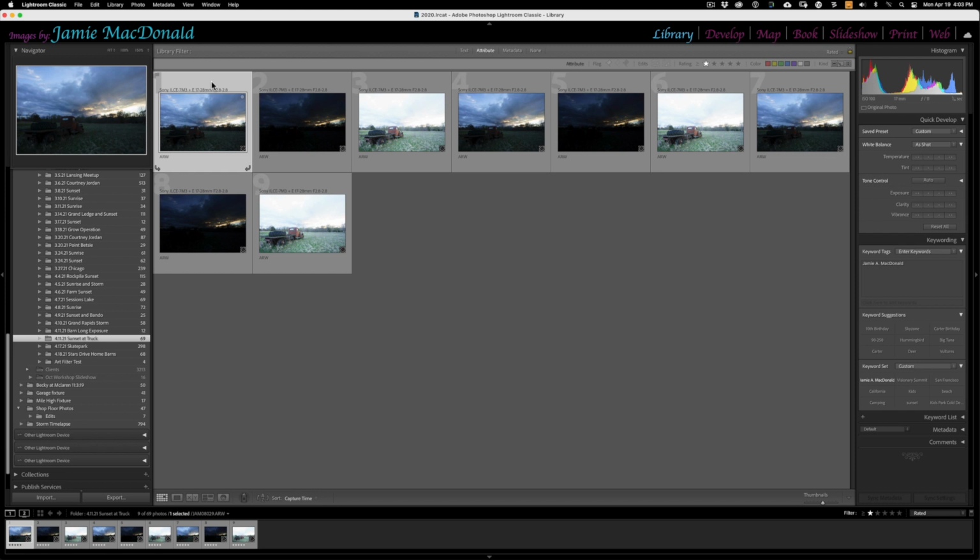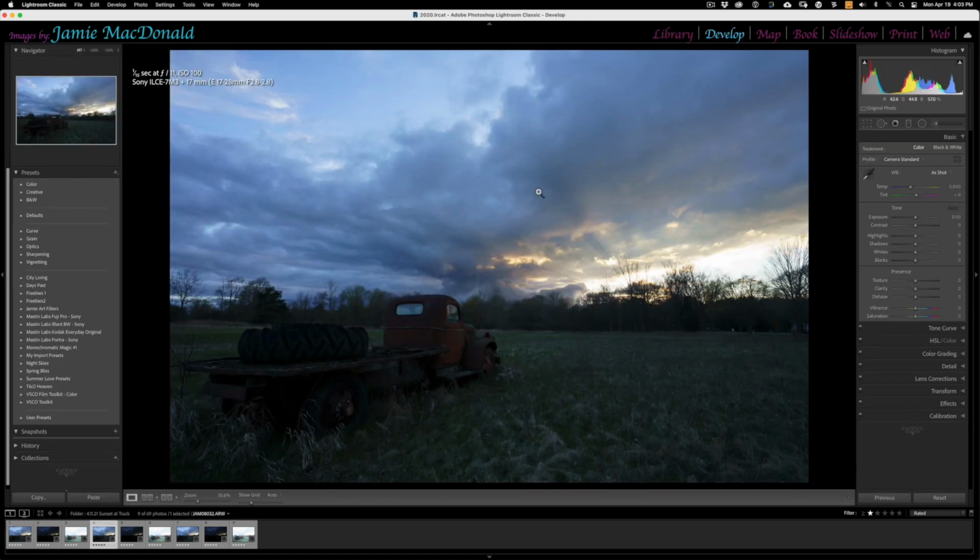A focus stacked image, such as the case here, allows me to have my foreground in focus, which is the truck, and I want my background in focus as well. I want the clouds to be nice and sharp and crisp. You can see here that we've got some crepuscular rays, or God rays, whatever you like to call them, shining up through the clouds. I want those to be nice and sharp and defined as well.